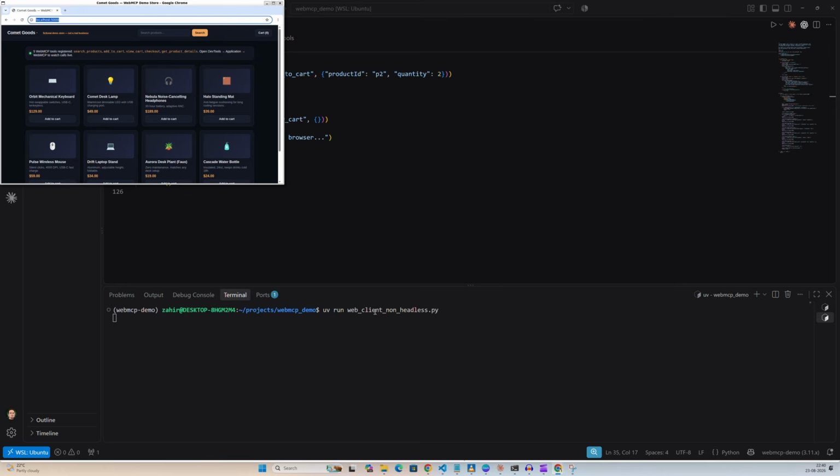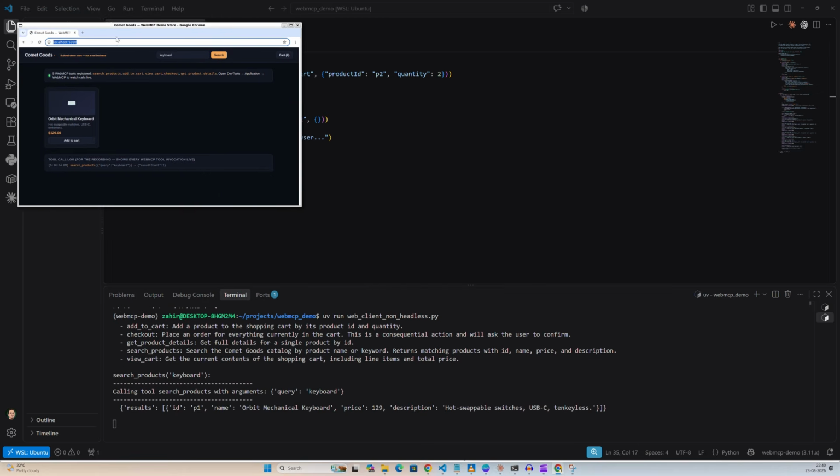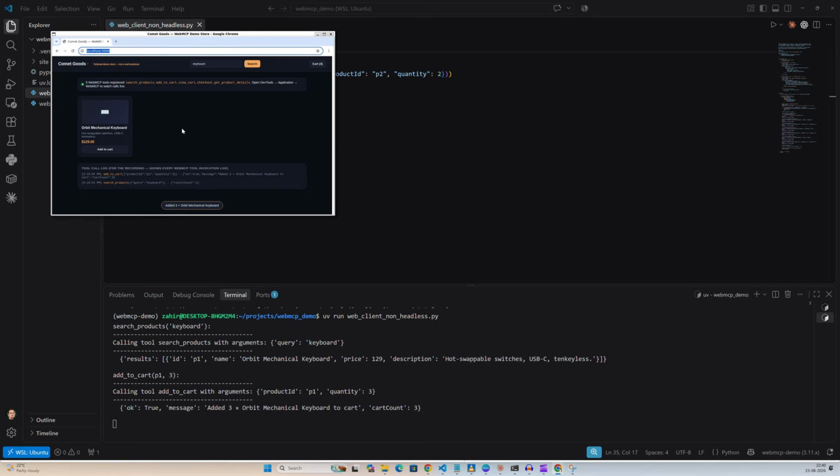Let's start with the demo. I've written this custom WebMCP client. I'm going to run it now. You'll see a browser pop up with a mock e-commerce page. The script runs a few operations through the WebMCP client, and you'll see the logs right here on the screen as it happens.